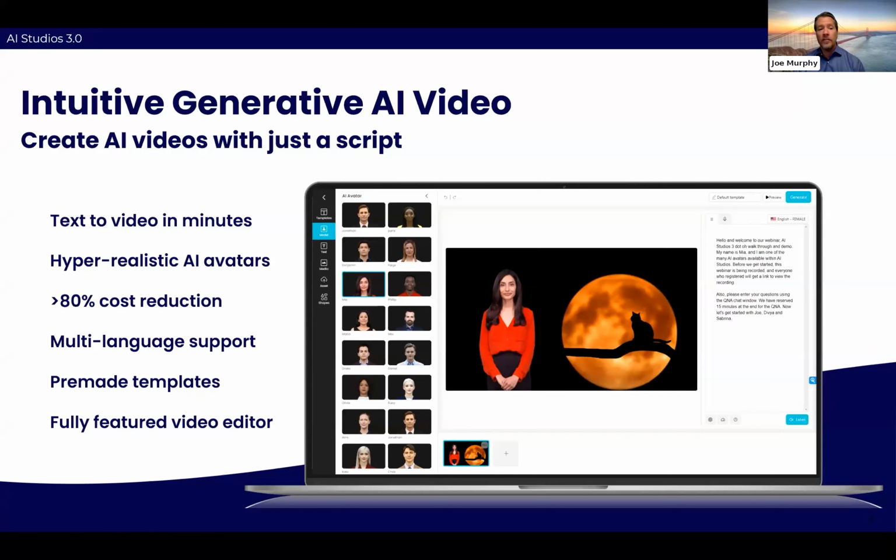So you can imagine the cost savings they're seeing, the time savings they're seeing just by using an AI generated video tool versus traditional video production methods of calling actors in studios and having all the hassle associated with that. The other advantage I want to point out with AI Studios, and you'll see this demonstrated today, is the multi-language support. So any avatar can speak any language.